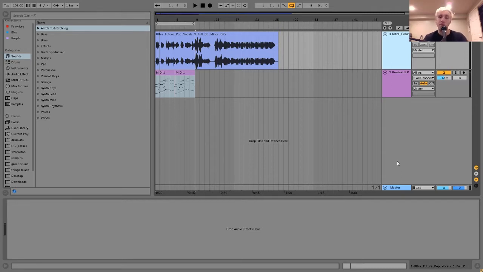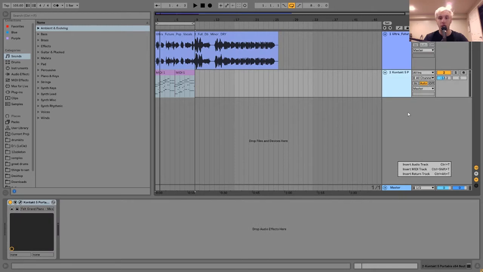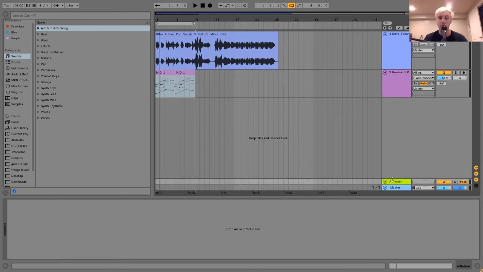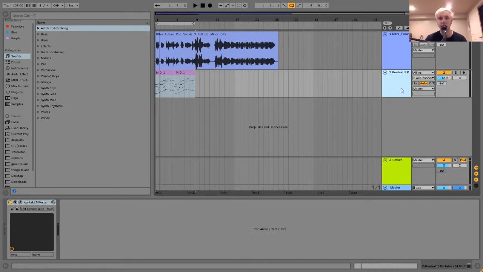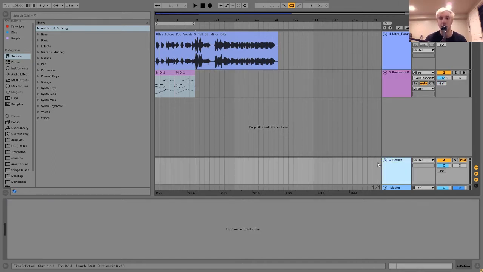The way you use them in Ableton, if you don't know, is you can right click on this little thing and hit Insert Return Track. You can also do Control Alt T, or Command Alt T if you're on a Mac. It creates this return track, and what you have then are these sends, which say minus infinity. When you start turning those up, you're essentially sending this track into the return track.